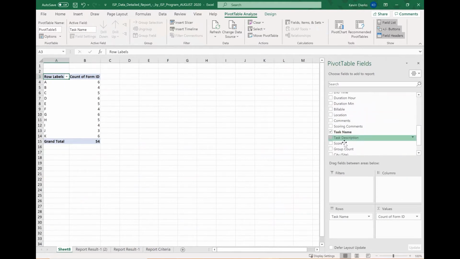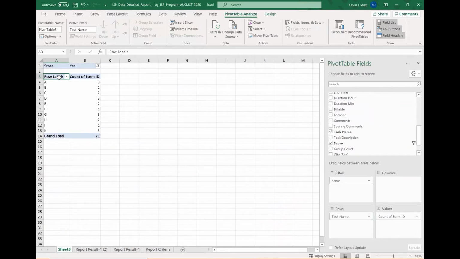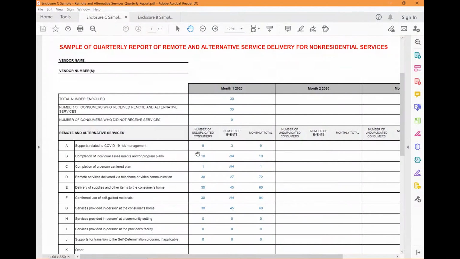And then we are going to use the score as the filter. And in this case, once again, we only want to see the yeses. So now I can see all of the answers for that first column there, how many unique individuals. And if you notice, none of these are more than 3, which they should not be, because we only have 3 individuals who are totally eligible for that service. So these are the numbers to fill in here to the unduplicated service consumers.